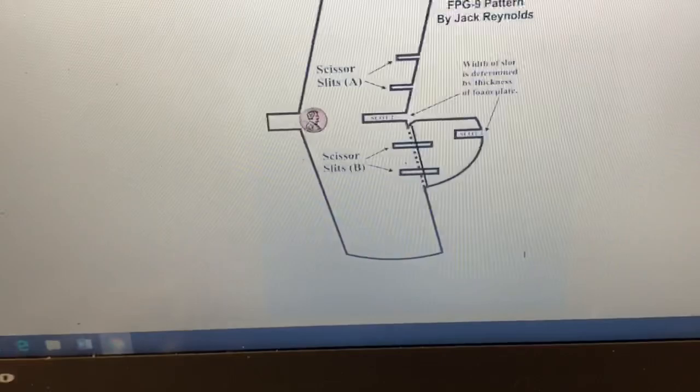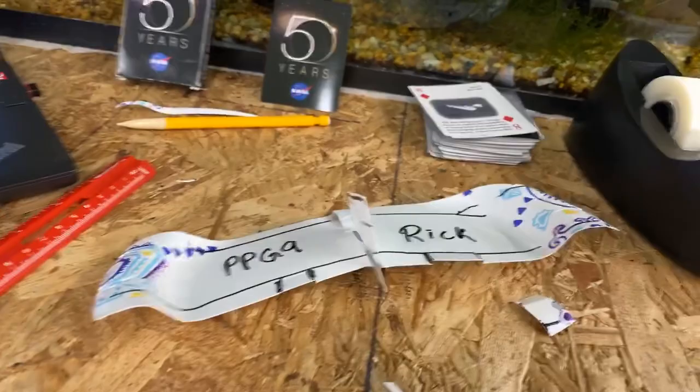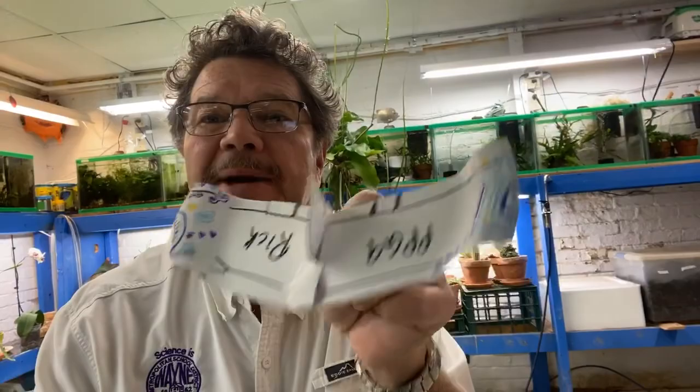There's my design and where to cut. This design was made by Jack Reynolds. He did this for his grandson, as the story goes. And let's see how this guy goes. So let me turn this back around and let's see what we got going on here. All right, so I have made my FPG9. Well, actually, we have to call this a PPG9, paper plate glider.